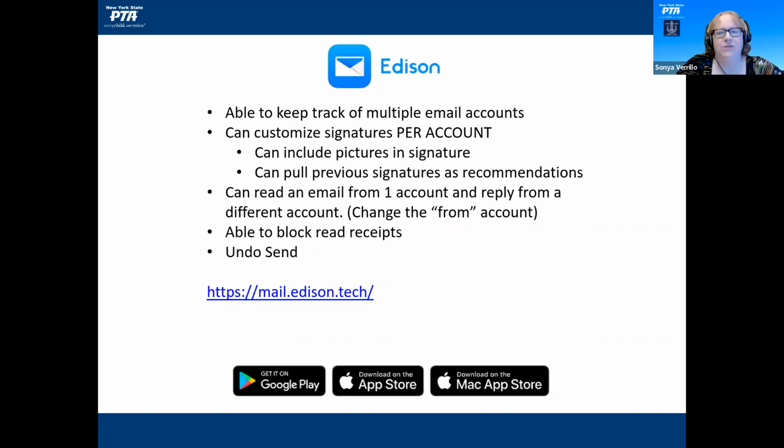Edison Mail is what I use on my mobile devices to manage my email accounts. It's a free app and definitely has some advantages over the built-in mail apps. Edison Mail allows you to, again, keep track of multiple email accounts like you can with those built-in apps on your mobile device. But what I also like about Edison is that you can customize signatures per account, and you could include pictures. Like my signature for my Genesee Valley Region PTA includes the New York State PTA presidential logo, and I can include that when I send messages from my mobile device.